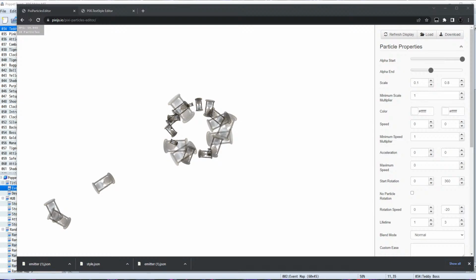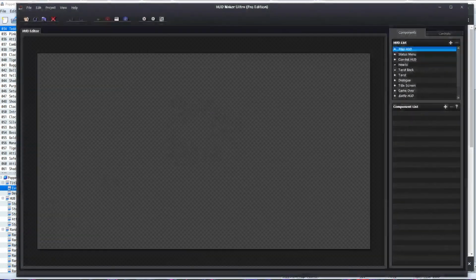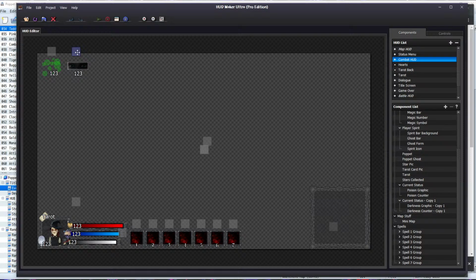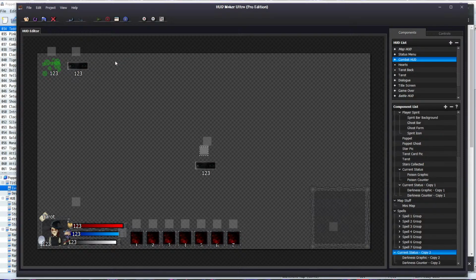So we're gonna make a new slow particle that's slightly better than the other one, or at least slightly larger. And I'm gonna save it into particles real fast. And then I'm also gonna play around with this here. So combat HUD here. Copy, paste.